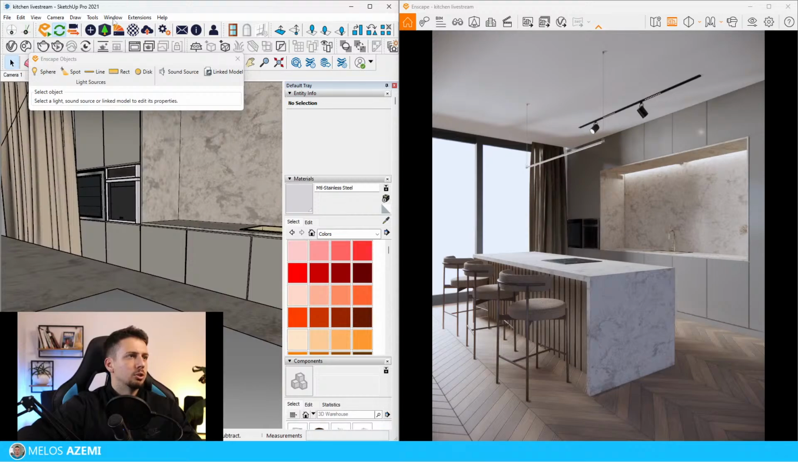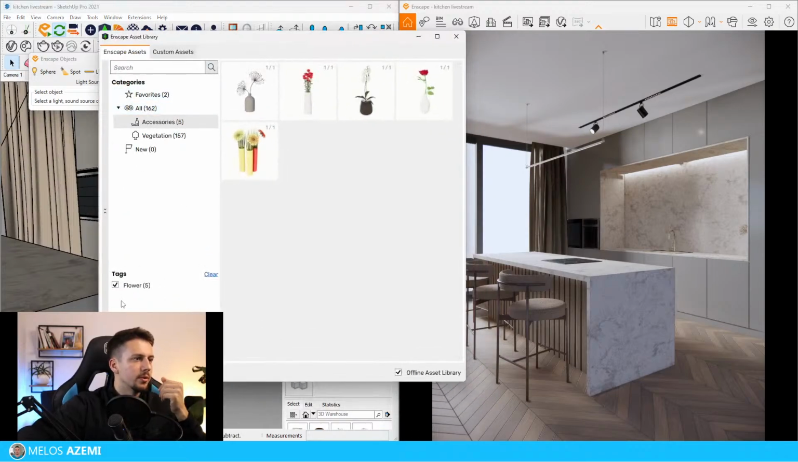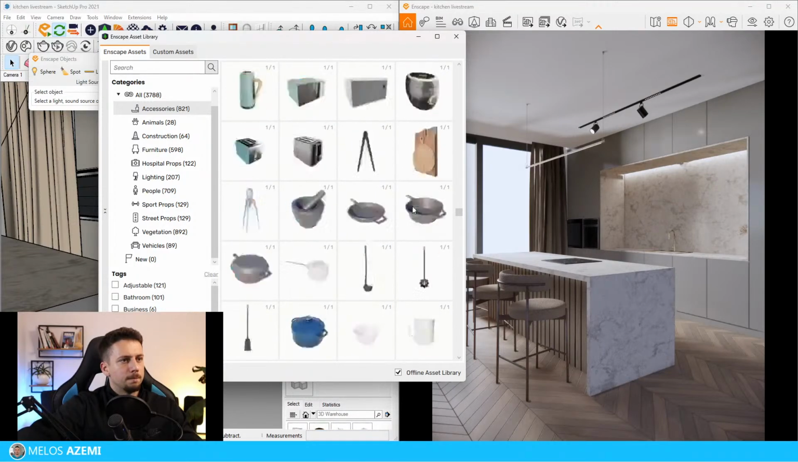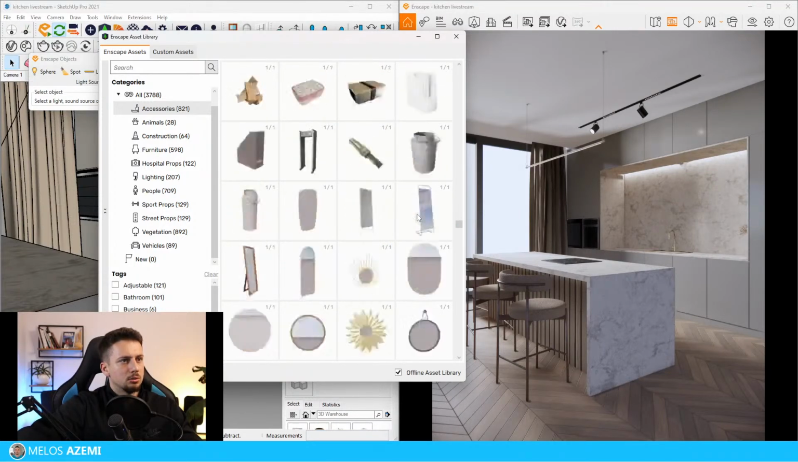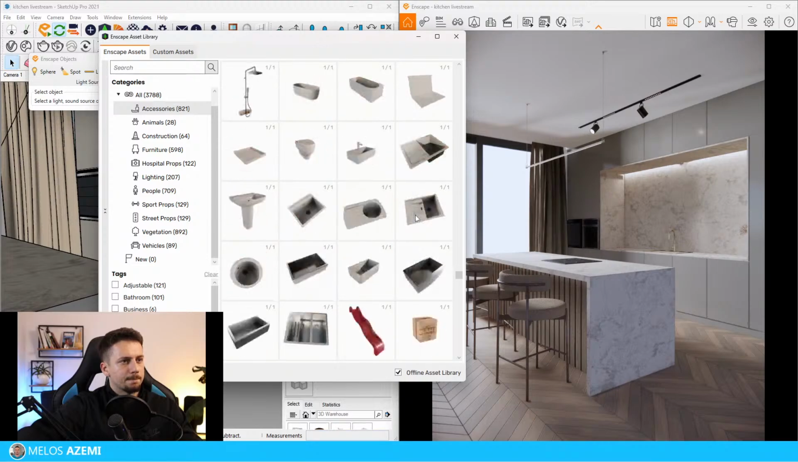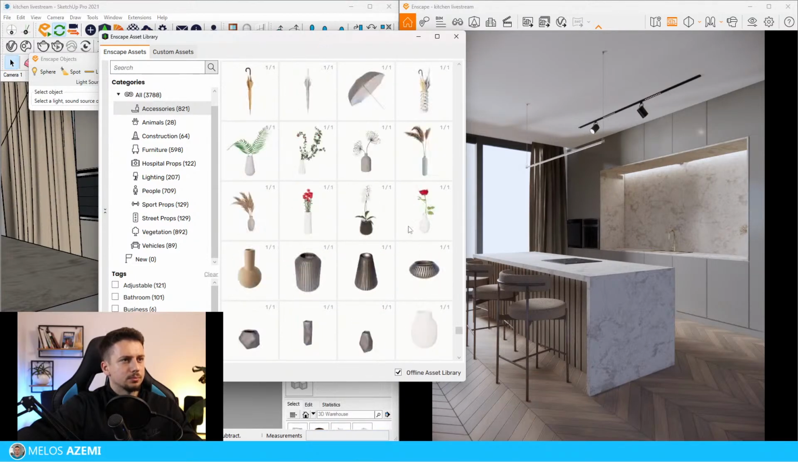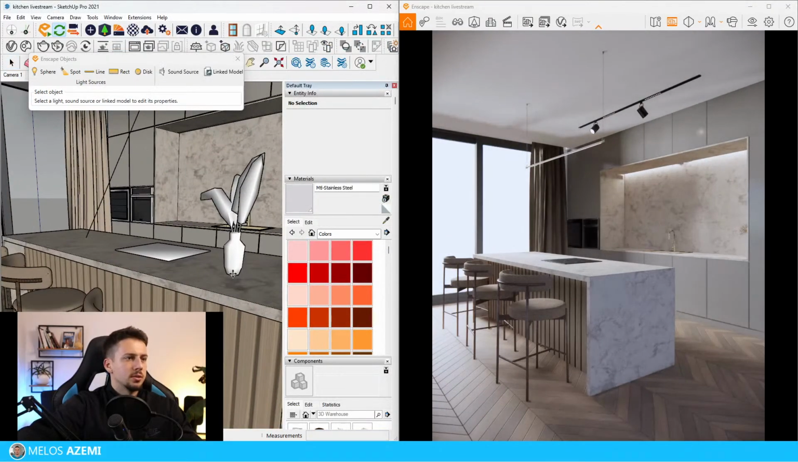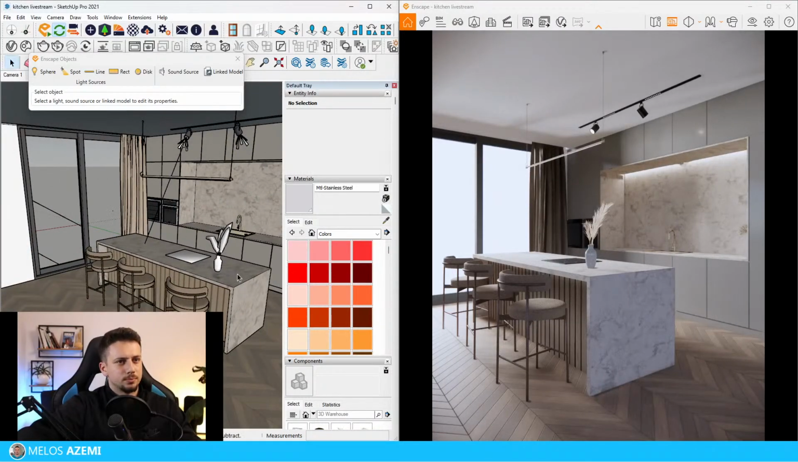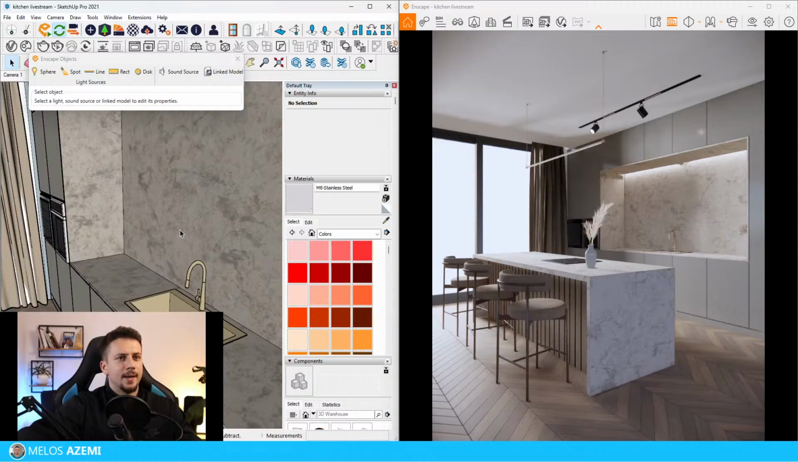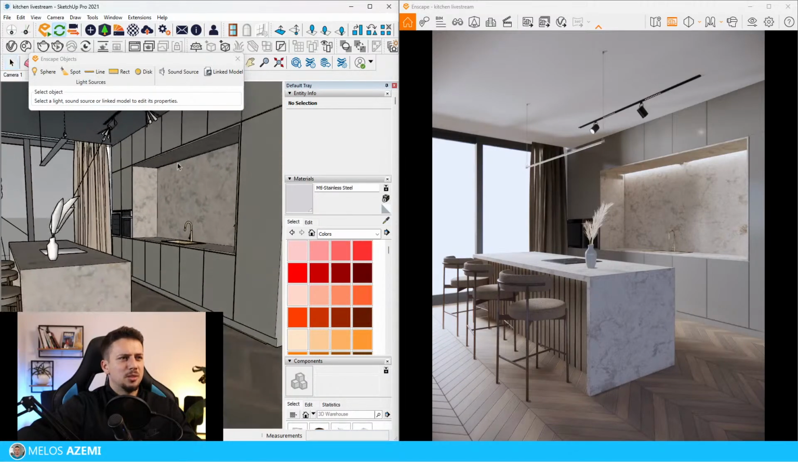Something else that will look good here is if I go to some of the other accessories. I think there's another kind of pod that looks good here. This would look good. I think this looks good here.